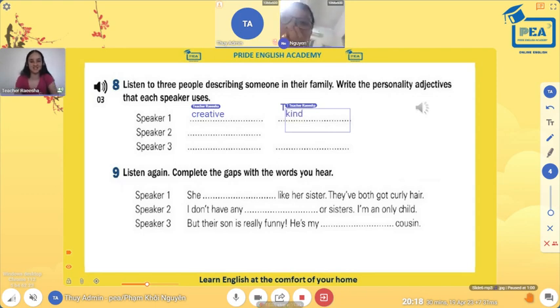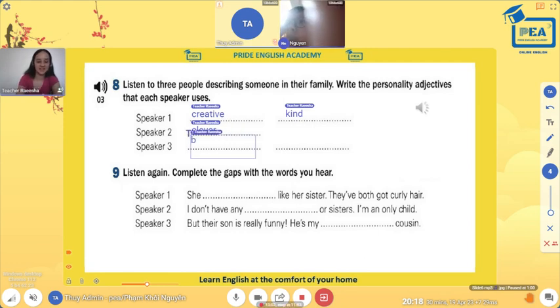That was the other one. She's creative and kind. Okay. Great. And then for speaker 2, it's clever. Great. That's right. Clever, just like you. Okay. And then for speaker 3, it's bossy and funny. Great. That is right. Bossy and funny.